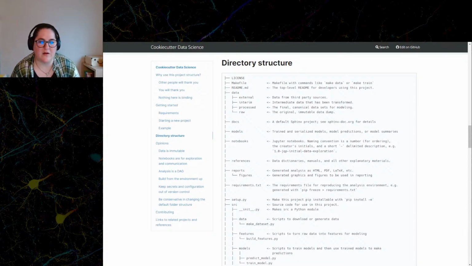Those are figures that you're going to put into the report. So you generate the figure and then you save it to the reports figures folder, and then in reports you can reference the figures.